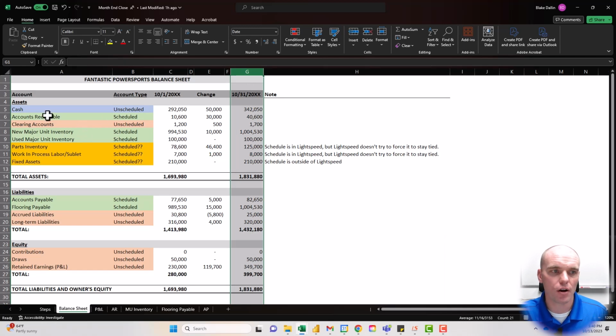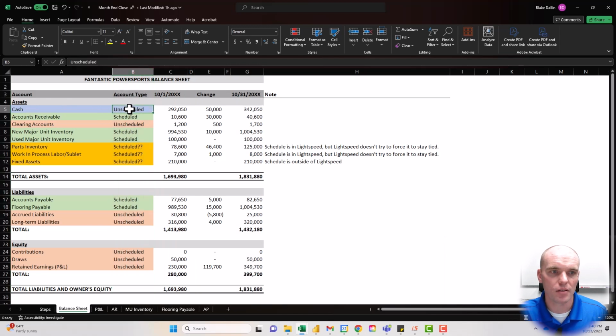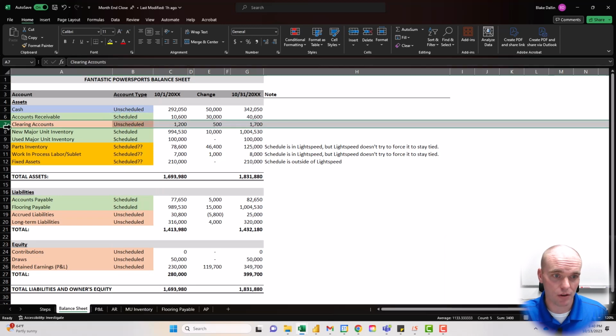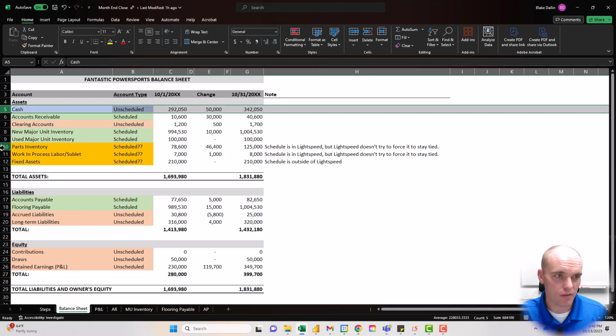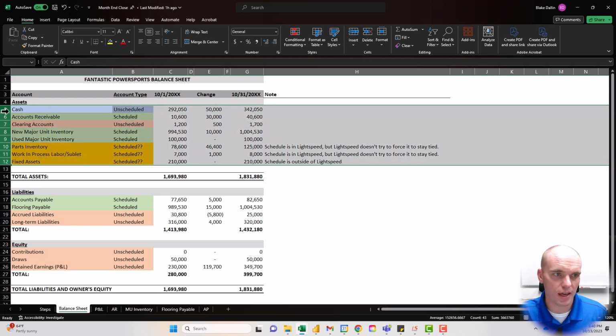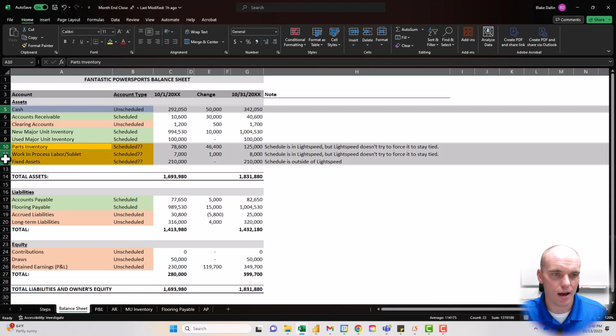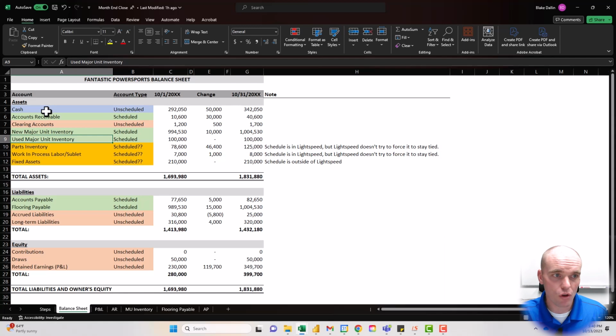So in here, I have labeled our account types here, unscheduled and scheduled. All of our green accounts are our scheduled accounts. Our kind of salmon color are unscheduled. And then our orange ones and the blue one here, these are the accounts that are a little bit of a mix. So cash accounts are unscheduled, but we can get comfortable with them through our bank reconciliations.